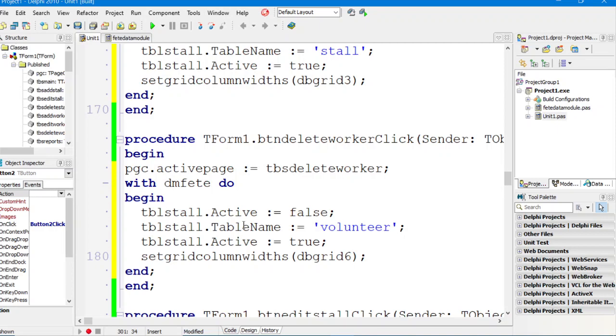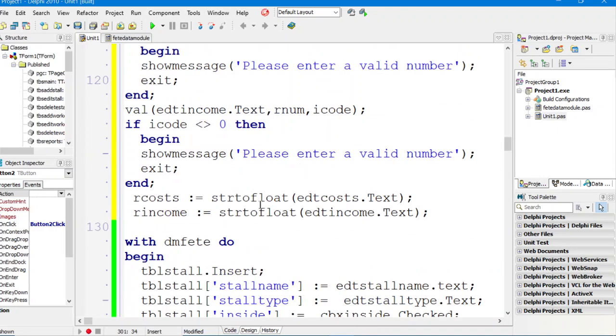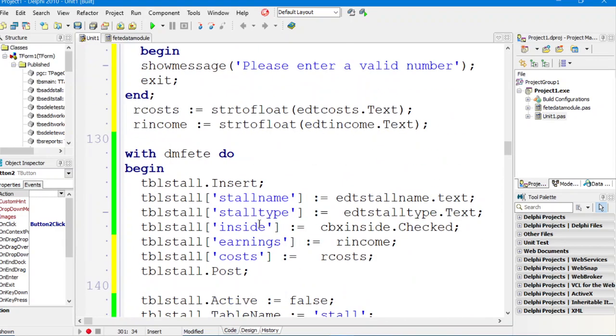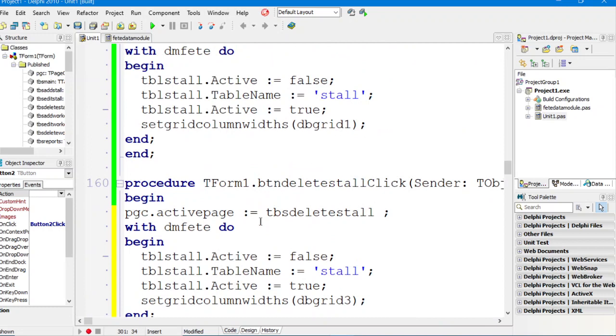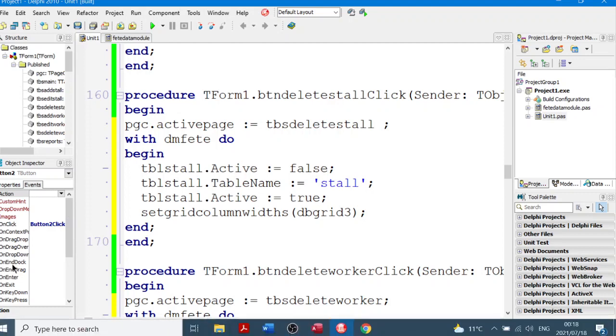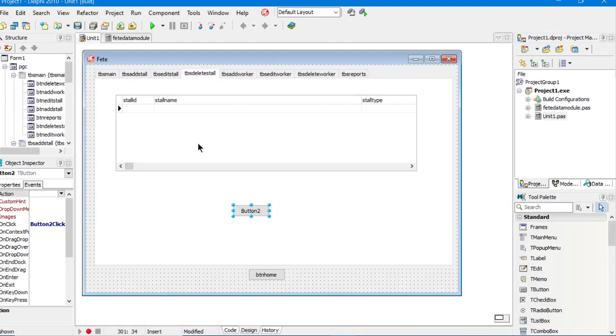So where are we? We're on delete a stall using a table component, and we need to get into our form view. So here we go. This is the button for delete.